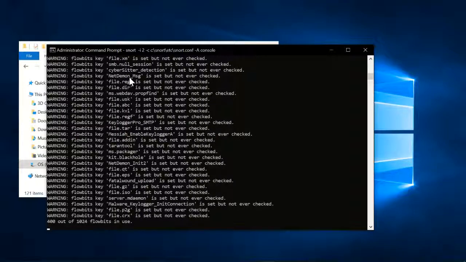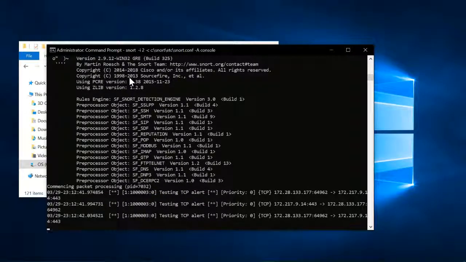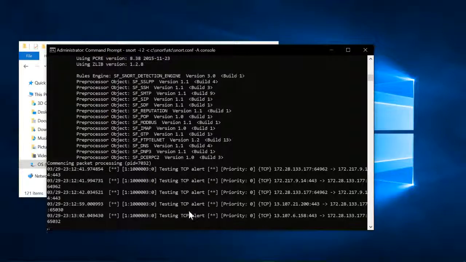So right now, if everything goes good, we should start seeing some traffic coming out here, outputting. So it's acquiring from the network, our interface. So we can see that some traffic started to come in, TCP, and it's gonna keep alerting us. So I'll go ahead and stop it with Control C. We saw traffic, which is good. It's actually detecting that TCP packets are coming in.